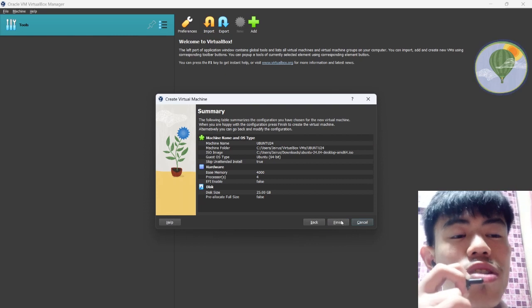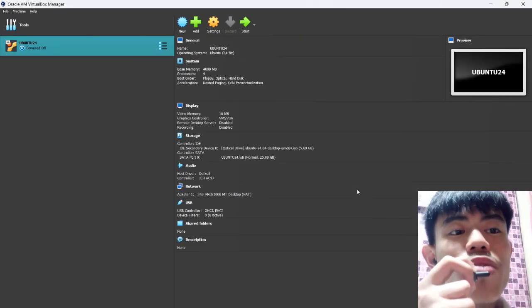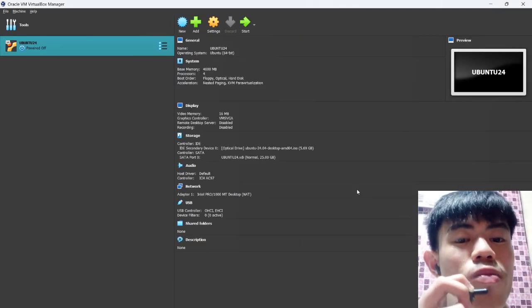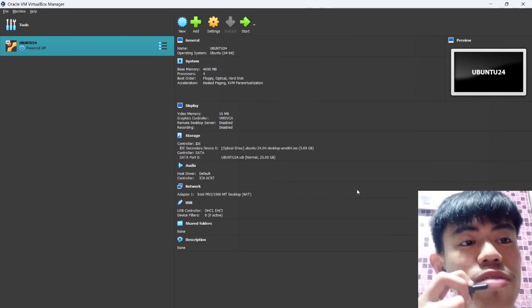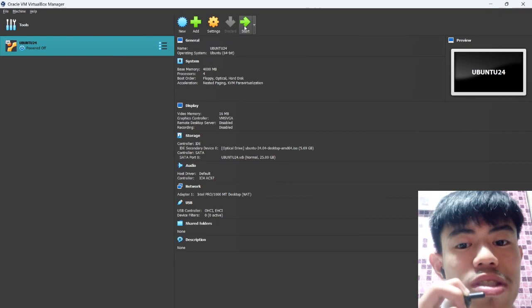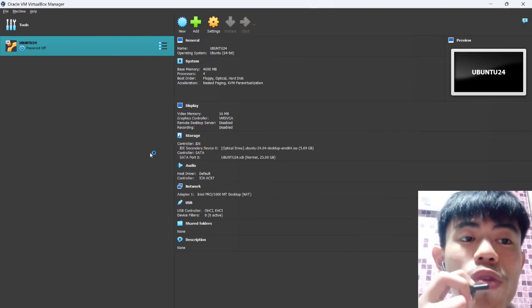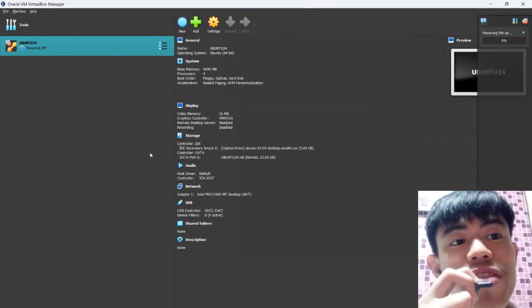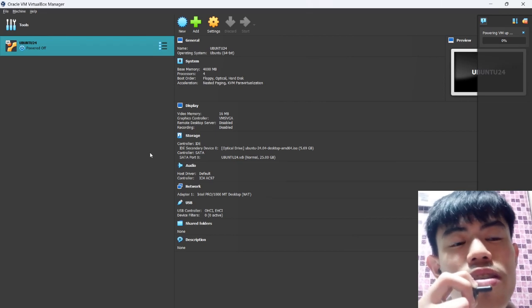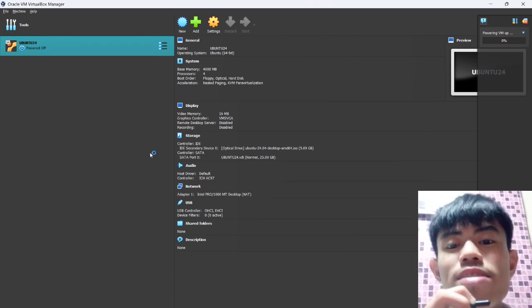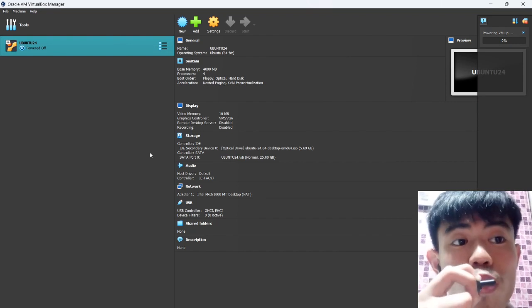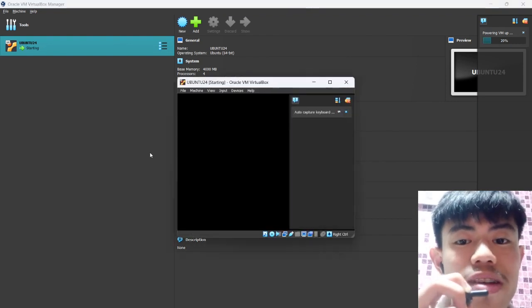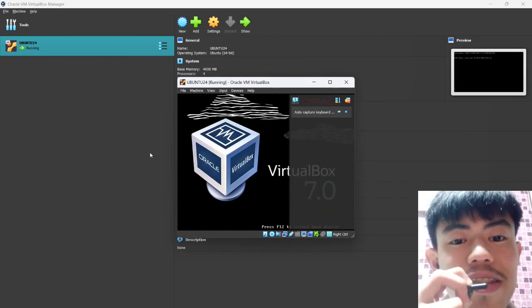After that, we're going to see the summary of everything we have changed, and then voila, we are done. After creating the virtual machine, we're going to see the general system, display, storage, audio, network, and all types of details for our VirtualBox machine. Now, I'm going to open this VirtualBox machine. As you can see, it is starting.